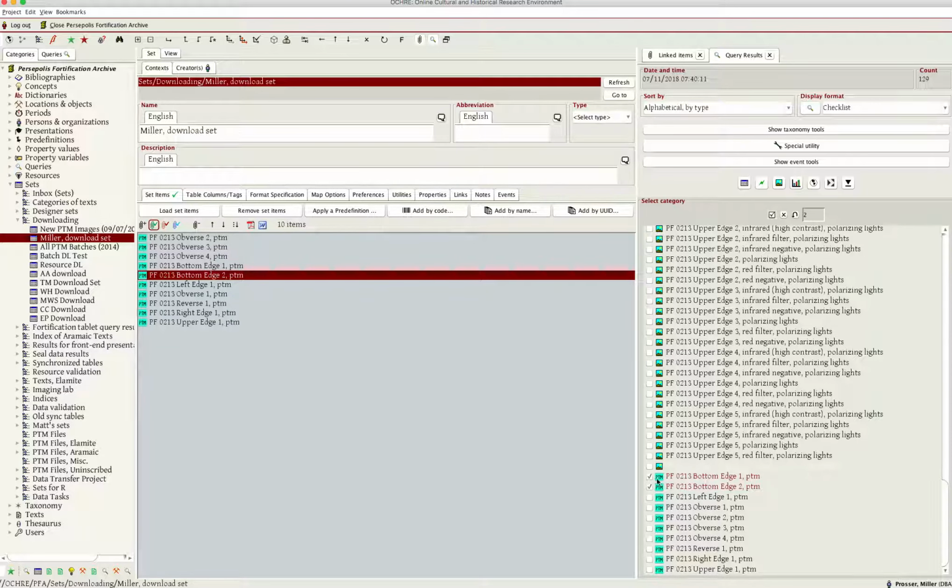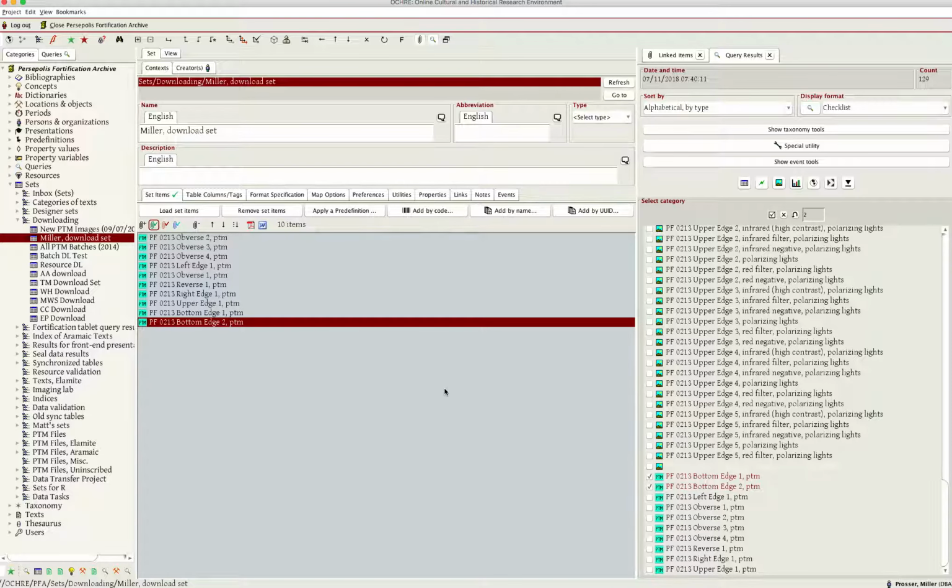But what if I wanted to remove those 2 items from this list? I can do that. That's what this next button does. So if you hover over the button, you see it says remove from the set the selected items in the query results. So this is like a subtraction action here. So it should get rid of the bottom edge 1 and 2. There we go. So we're down to 8 items. Well, let's put those back for the moment.